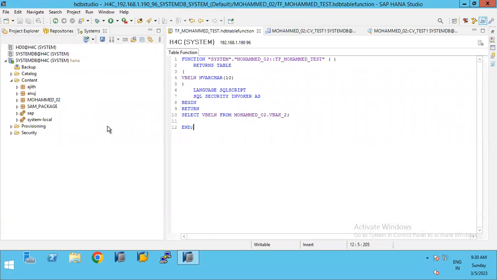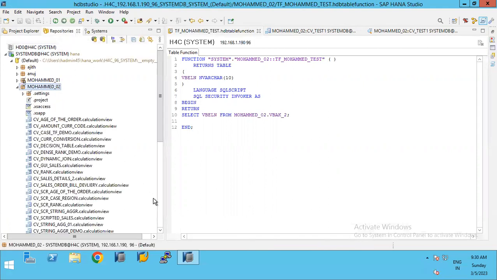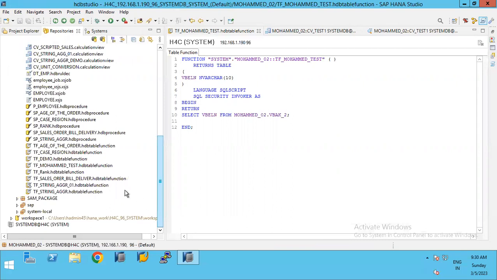Anyhow, I have created some sample table functions to demonstrate a few of the logics, like how to do a string aggregation and all those things. Let's see one by one.